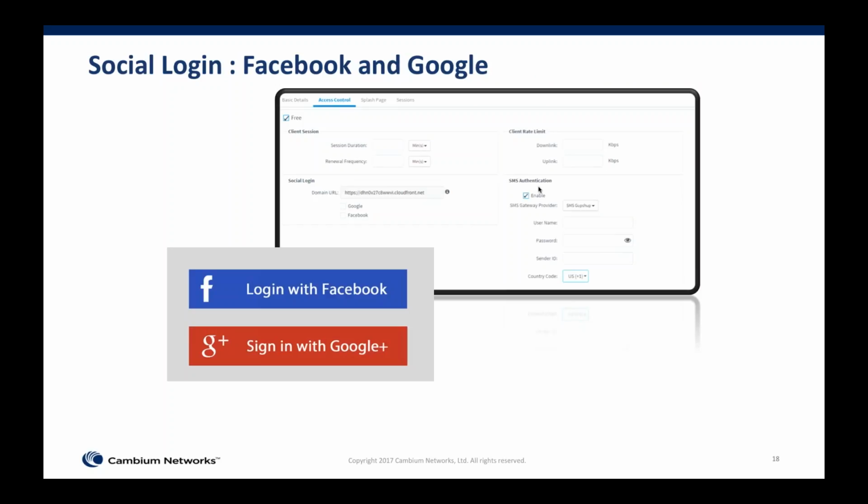This is another feature that's been generally popular. It's been around for the last 4 months. This is the ability to offer users a way to log into the network using Facebook or Google, and then in turn have Google or Facebook deliver to you their public profile information. So that feature continues to be supported. And as we get requests for new social networks, we'll continue to add them to our cnMaestro portal.